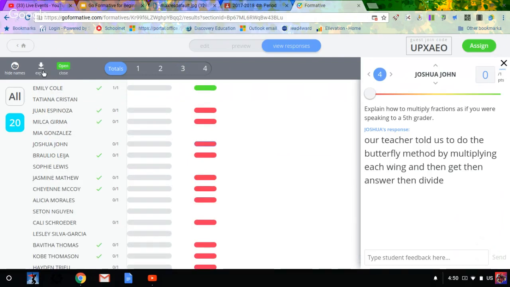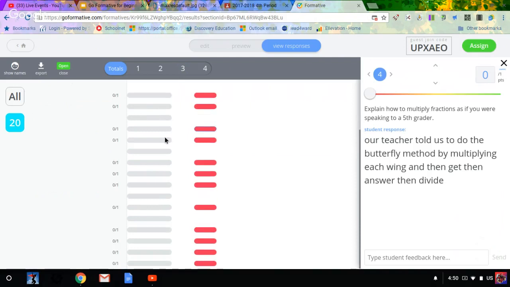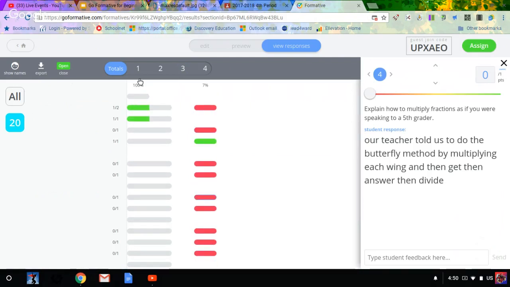You can export it here. If you're trying to show students, you can always hide their names. And so they don't know who got what wrong or right, but you can show them this information of how the class did overall for a concept. This is a great way to get your students grouped for small group instruction.